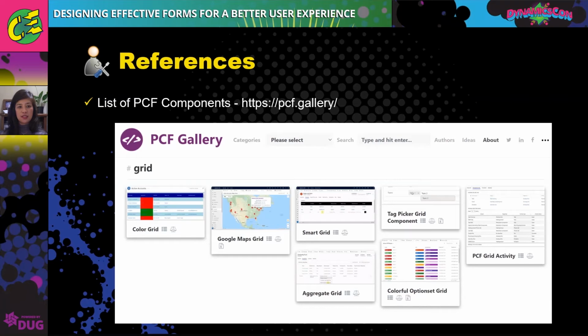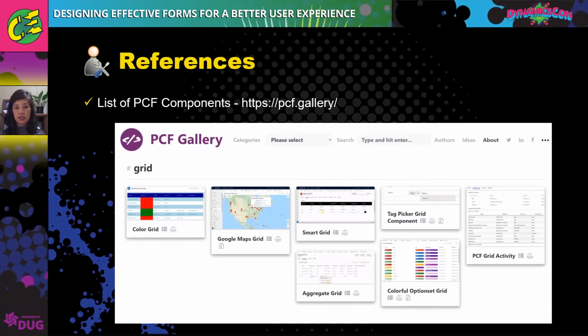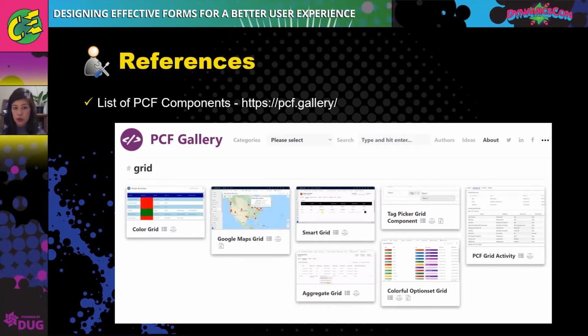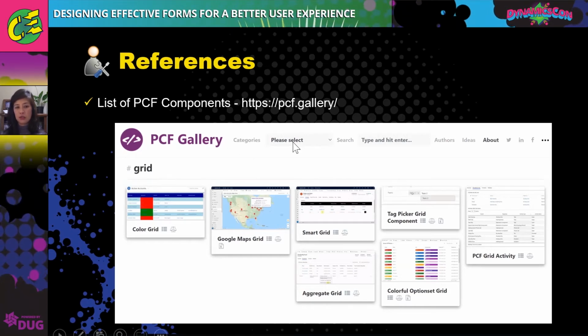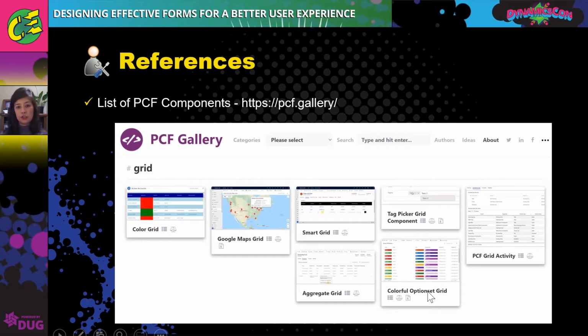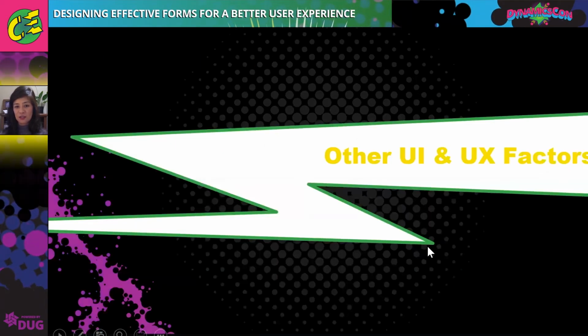And last but not the least, we have the PCF gallery. So have a look in there. There are hundreds of PCF components there that you can use for your form design. As you can see, there are categories that you can select. This is just one example of the grid category and what's available to download there for you to use. You even have this colorful option set grid. Quite cool.